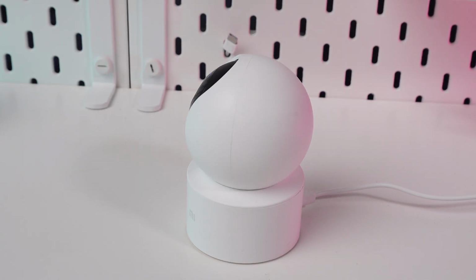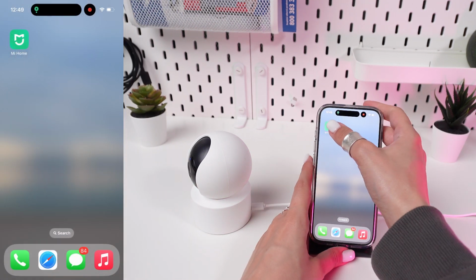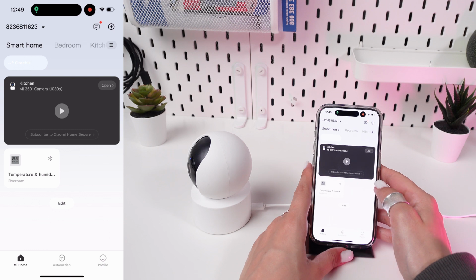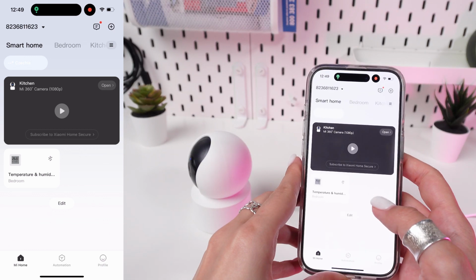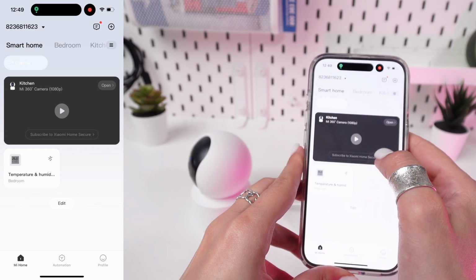Today, we're going to show you how to change the surveillance period on your Xiaomi Mi 360 camera. Start by launching the My Home app on your smartphone. Make sure you are connected to the internet. From the home screen of the app, tap on your Xiaomi Mi 360 camera to access its control panel.